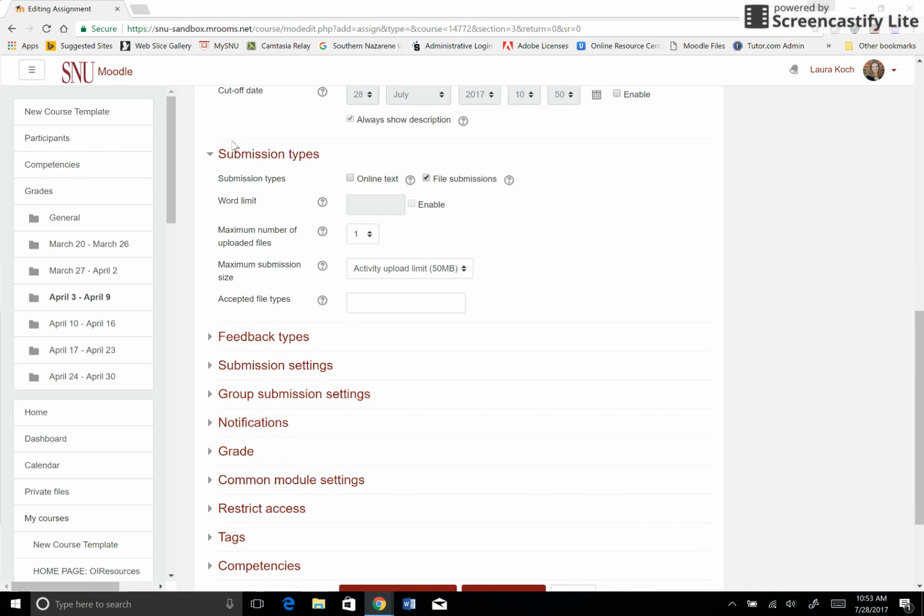All right, the next is the submission type. So this is where you're telling Moodle what you want to accept from your students. So you can do a file submission. You can set a maximum number of files, and you can set what their upload limit is. I usually leave that as the default. And then you can also type in accepted file types if there's certain types. So let's say you just want it to be in a Word doc, then you could type that in there. And if you click on the help, it will give you an idea of how that needs to be formatted.